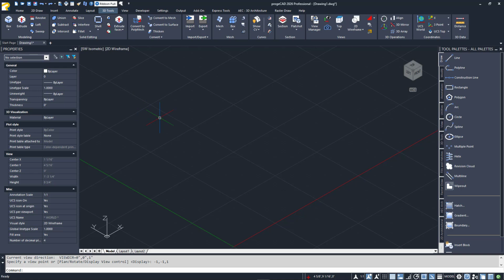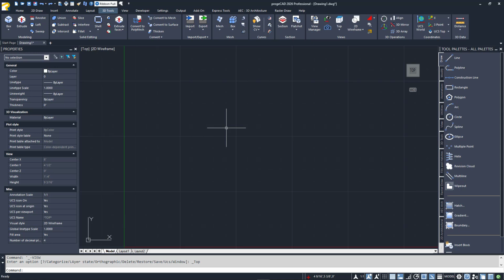Notice that the UCS icon spins into place, the cursor changes into its 3D form, and even the view cube in the upper right is spun into the proper view plane. To continue, I'll go back to the top view. Since I brought up the view cube, let's go there next, and then we'll return to the right side of the viewport controls.